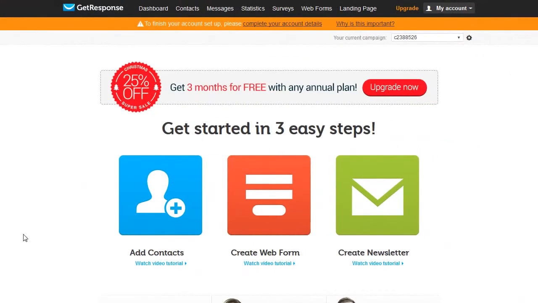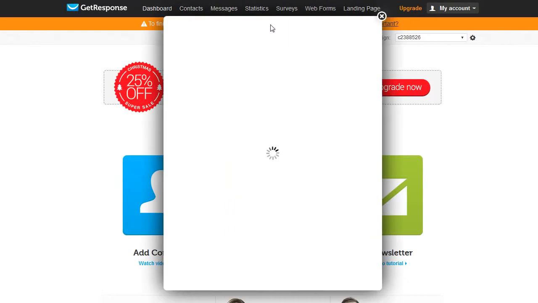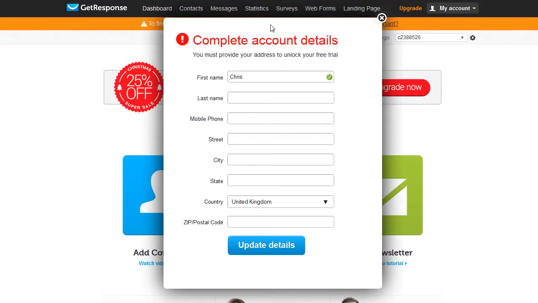When you've received the email from GetResponse, you'll need to click an activation link in that email, and when you've clicked that, it will bring you to this page here. And the first thing you need to do from this page is, as it says at the top, to finish your account setup, please complete your account details. So you click on there and then add in your various information on this page just to complete the account details, and then click the update button.